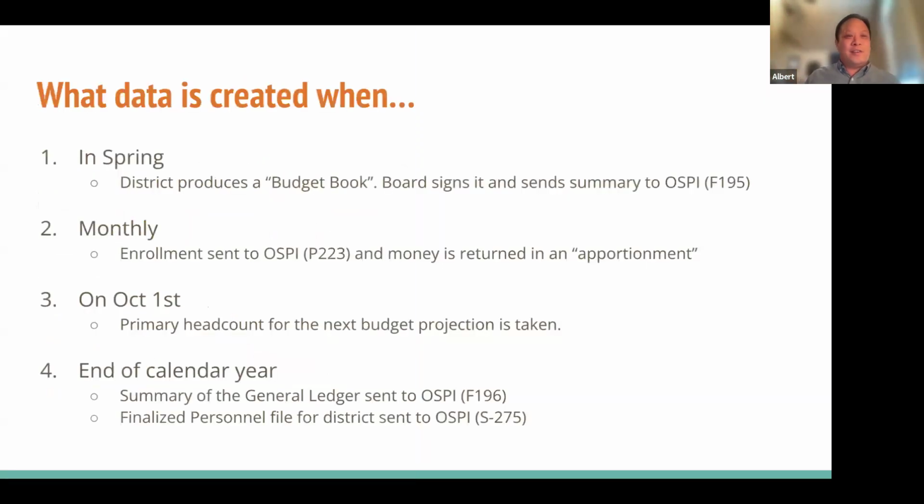All right. So here's the basic process that I understand of the things. In the spring, the district produces something called a budget book. That budget book is signed, and then it is condensed into a form called F-195 and sent to the state. Every month, this district creates an enrollment report called the P-223, which has how many students are there, and the state looks at it, and then based on the budget and so forth, gives some money back called an apportionment. That's the money that comes back.